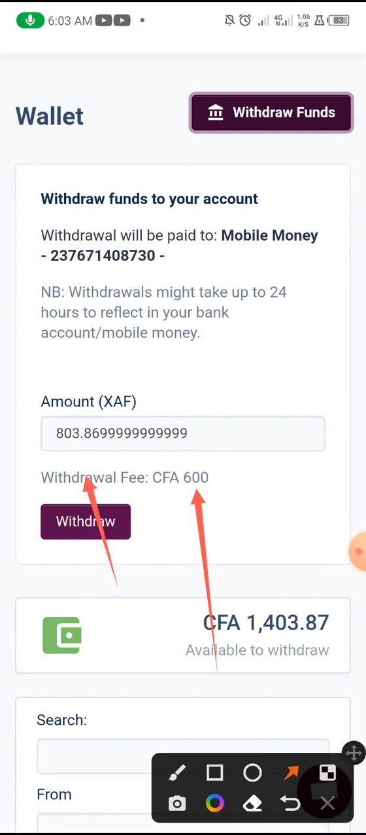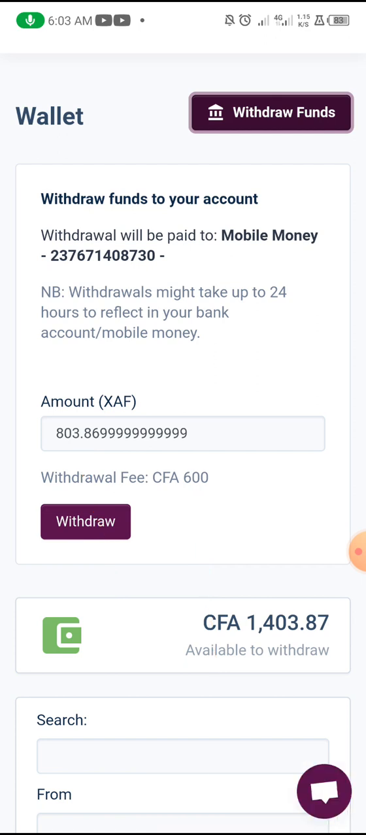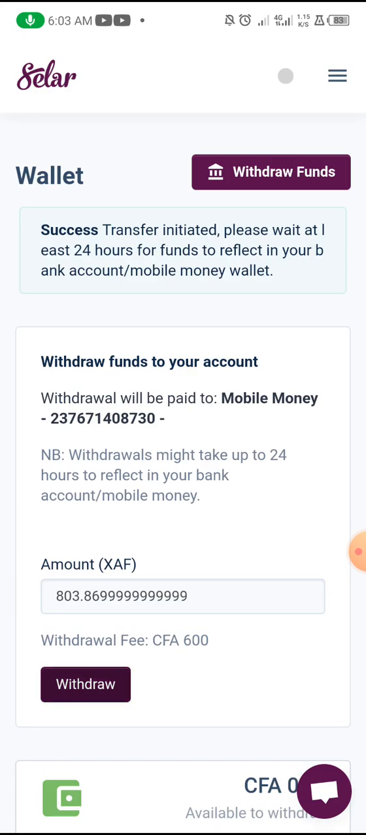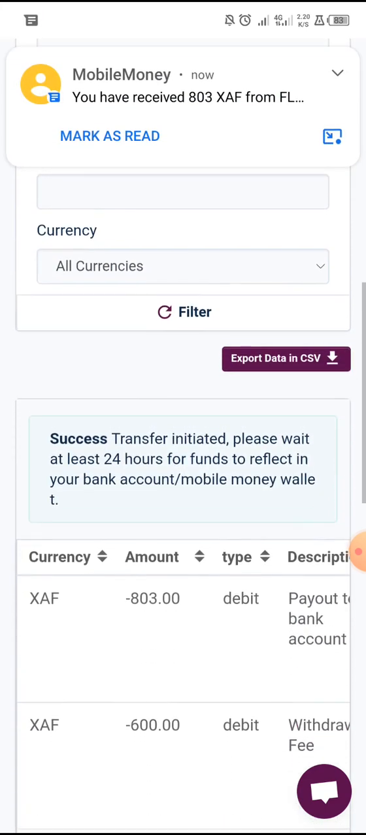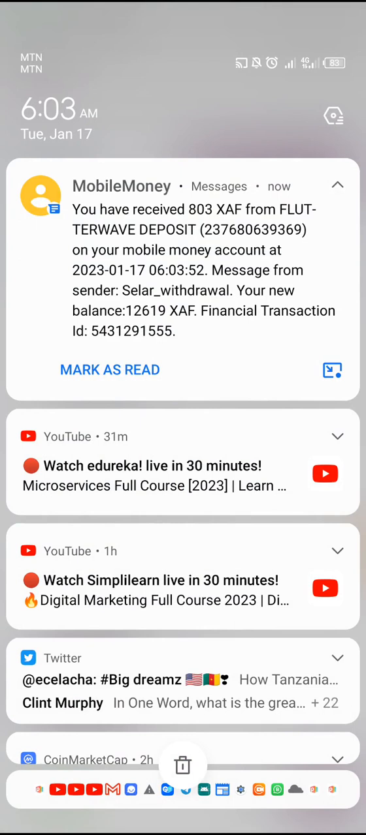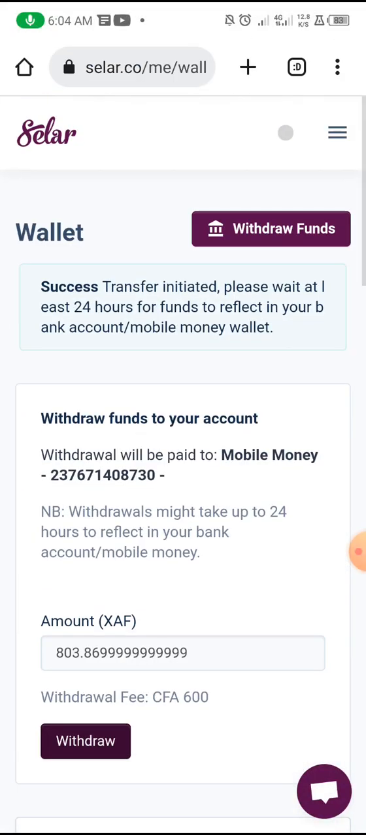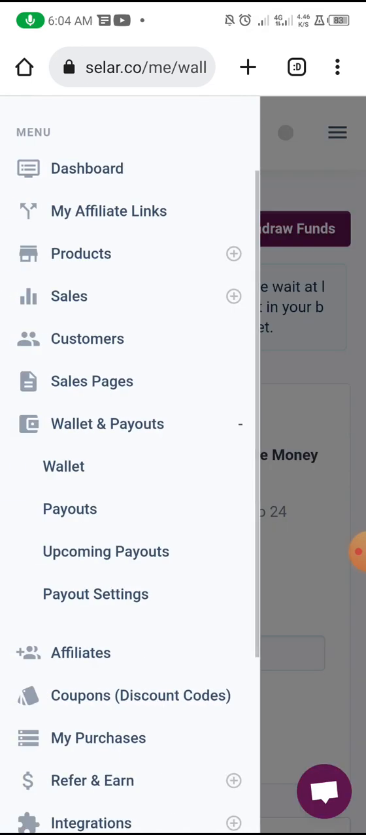So if I withdraw, what I'm going to receive is 800. And we're going to have an instant withdrawal. Let me just place a withdrawal of this amount. You see, it's going to come to my mobile money account immediately. The money is here. I've received the money, 800 and something. You can see there. So withdrawal is instant for those who are in Cameroon.